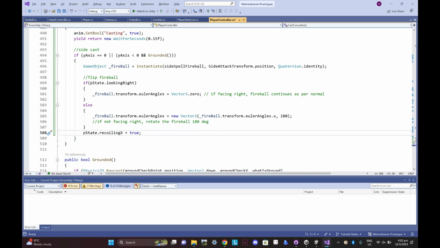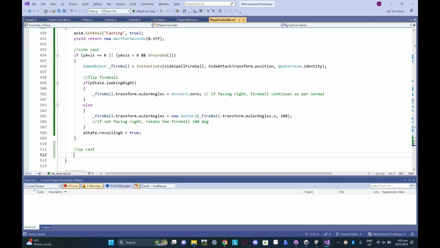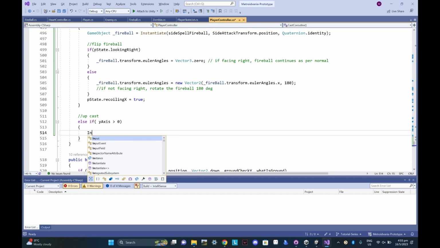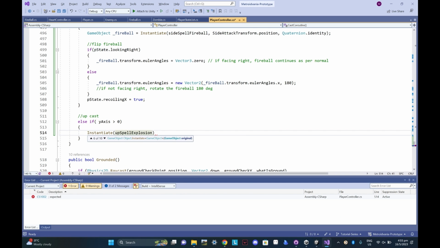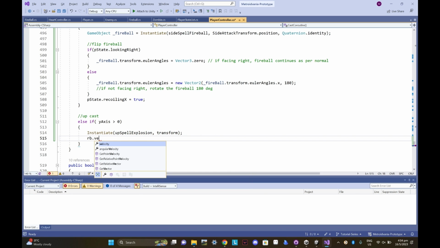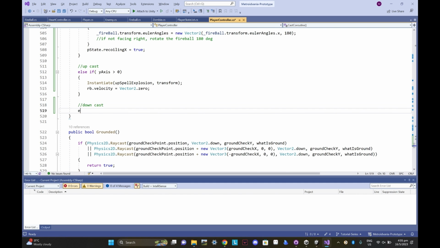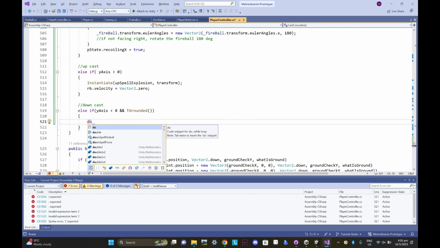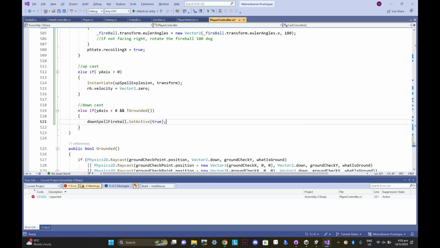Now the upward spell. This one is simply just, if the player is holding W, instantiate the up spell explosion at their transform. Set the RB.velocity to 0 as we want the player to freeze in place when they cast upward. And finally, the downward spell. If the player is holding down S and isn't grounded, set the down spell Fireball to true. After the spell is cast, decrease the mana by the cost.